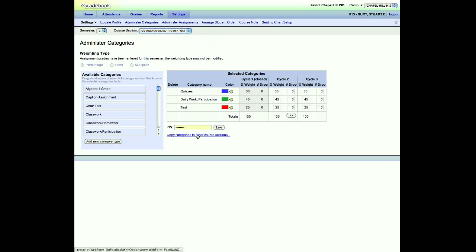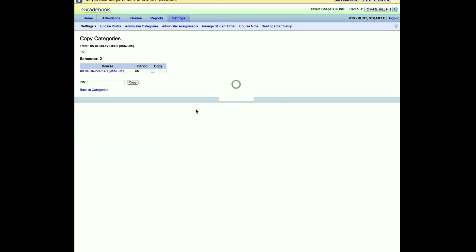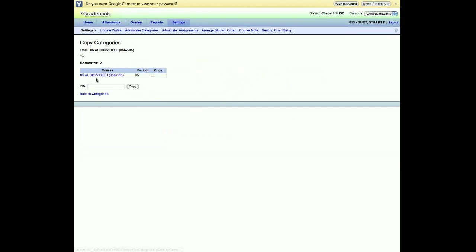You can actually click copy these categories to the other sections, and on the next page it'll let you choose which classes you want to copy them to. I only have the one class, but it would show period 1, copy these categories to that. Again, you have to enter your PIN when you're done. So that's the categories. You have to have categories before you can have assignments.